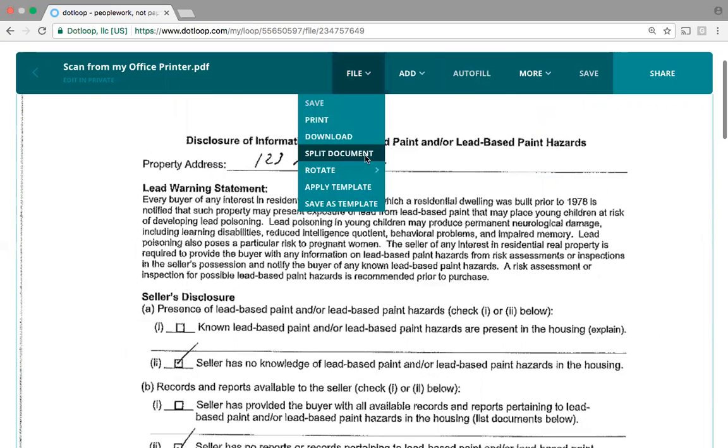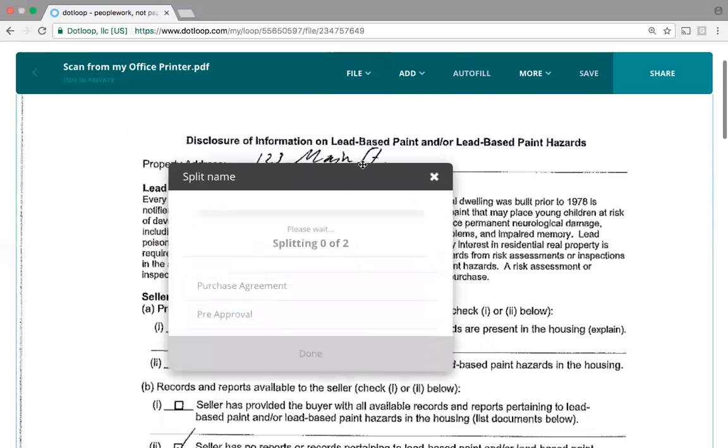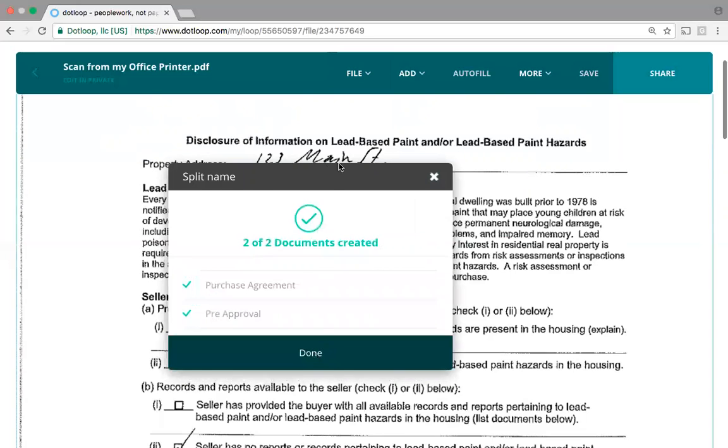So we can do our split document. Now in this instance, I'm not replacing documents. This is an offer that's just arrived in the folder. So I'm going to be detailed with this. I'm going to say, okay, file 1 is a purchase agreement. I'm going to type that out. Everybody understand why I'm typing it out? You're not going to replace it. Exactly. I'm not replacing it. Second one is going to be a pre-approval, we'll say. And then I'm splitting my document up. It splits. I say done.